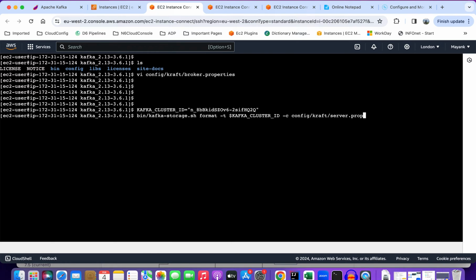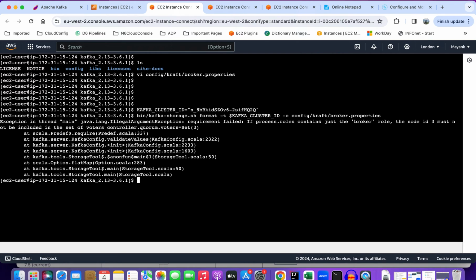Again we are going to use the broker one. Okay, field roles contains broker role, node ID 3 must not be included in the set of voters, set 3. Okay, looks like we have made a small mistake.